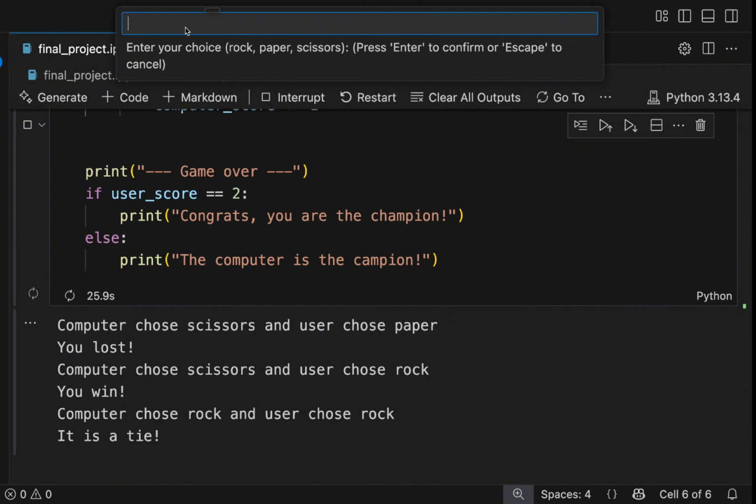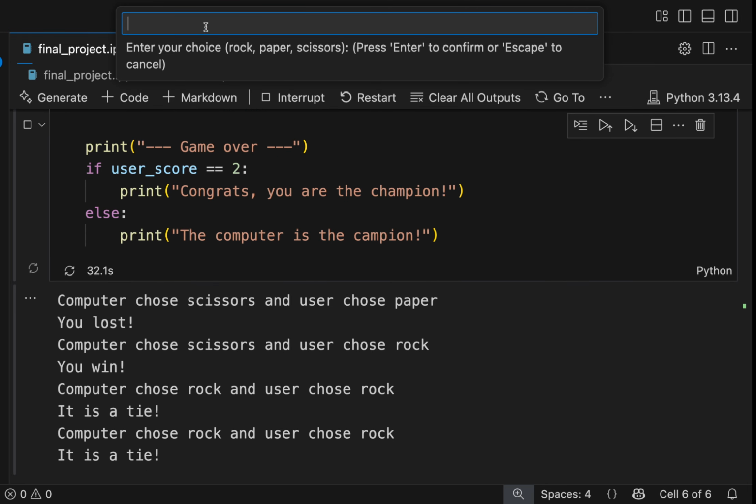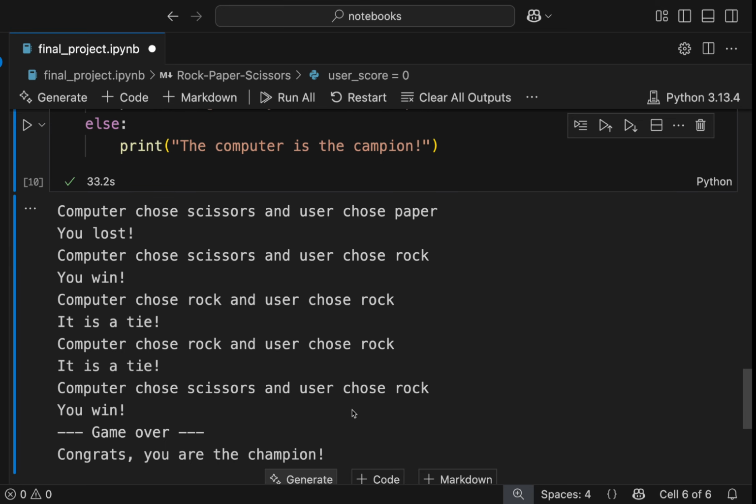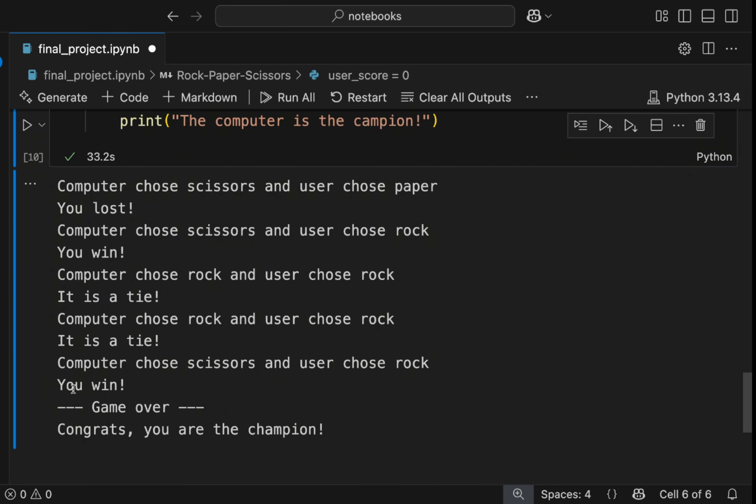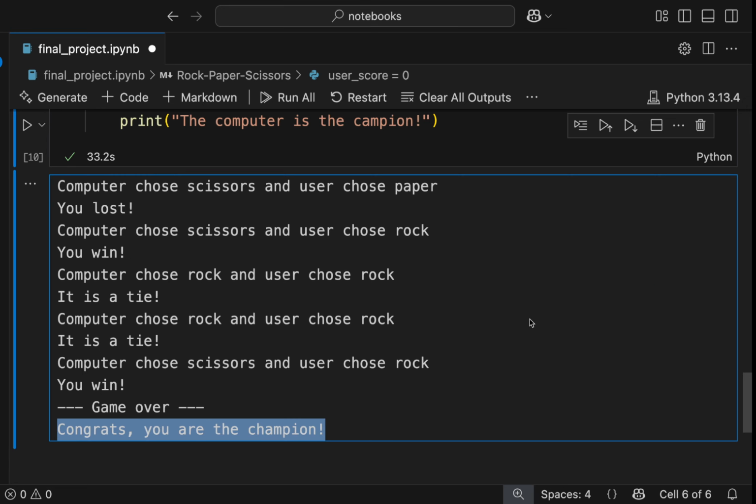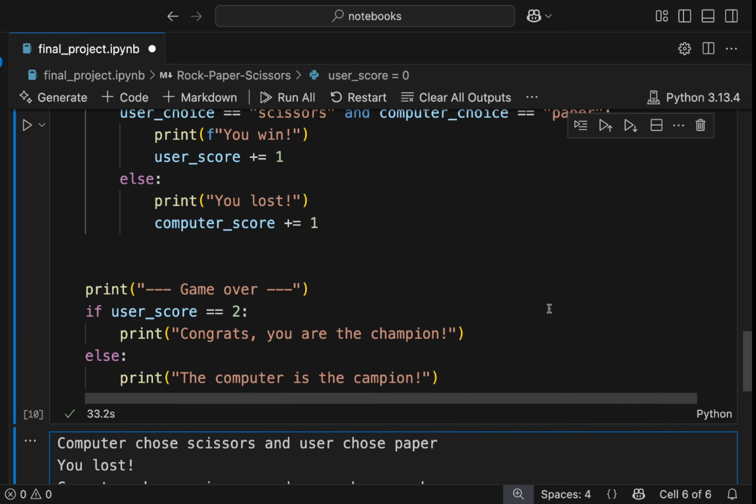It's a tie. I'm gonna keep choosing rock. It's still a tie. Rock. Computer chose scissors and user chose rock. So we finally won. Great. So this is basically it.